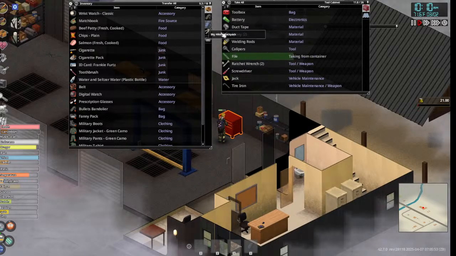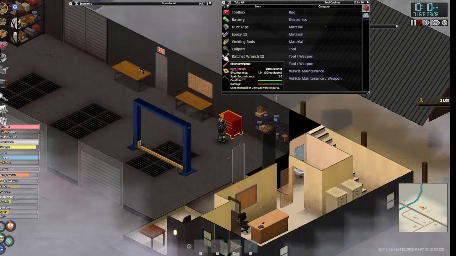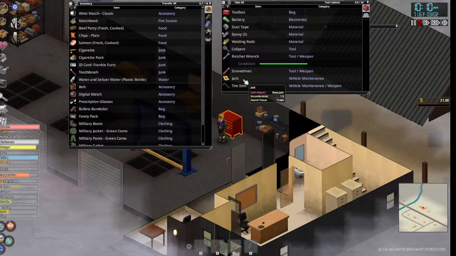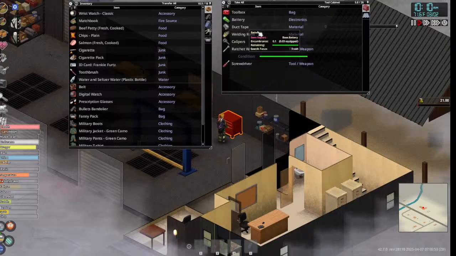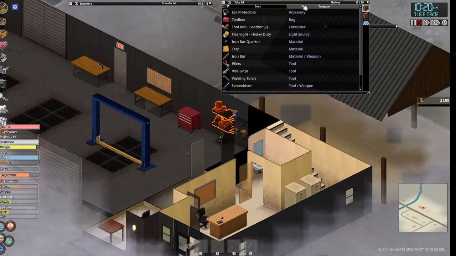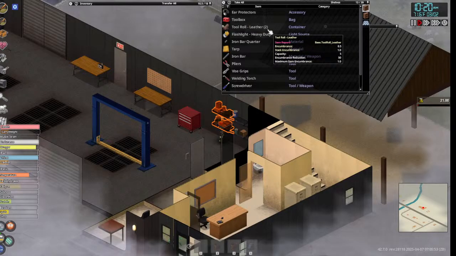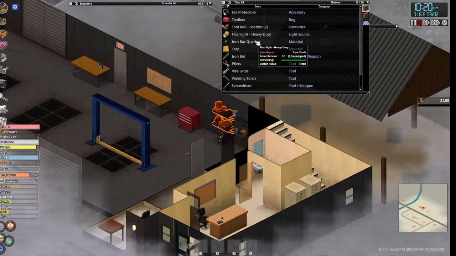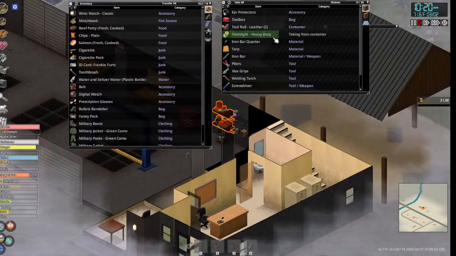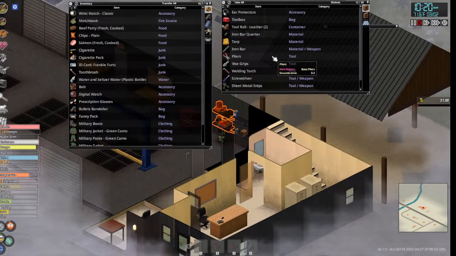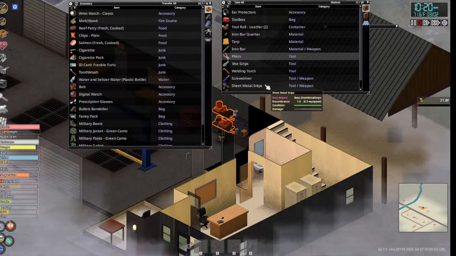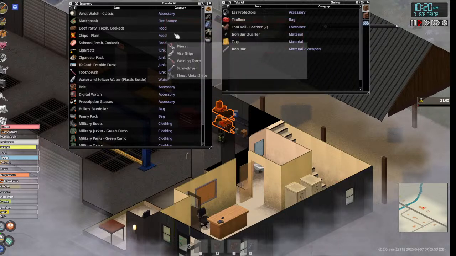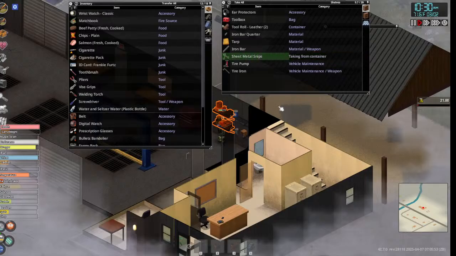File. Ratchet wrench. Need a jack. We'll need a tire iron. Epoxy. Okay. Tool roll leather. That's kind of cool. Ooh, heavy duty flashlight. Like it. Iron bar, pliers. Sure. Apparently we're going to need all this one day when we start really getting into the crafts.